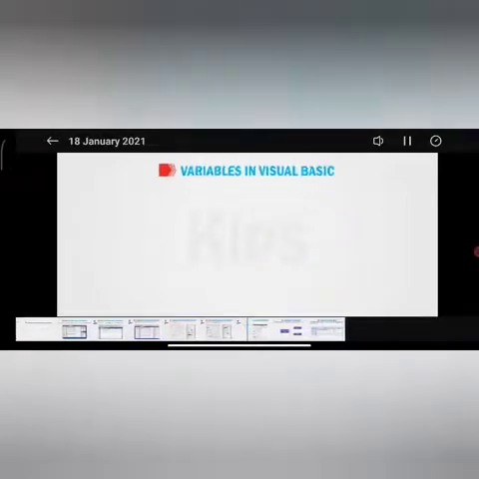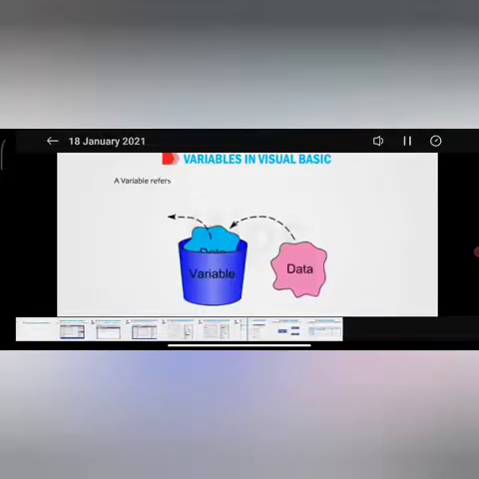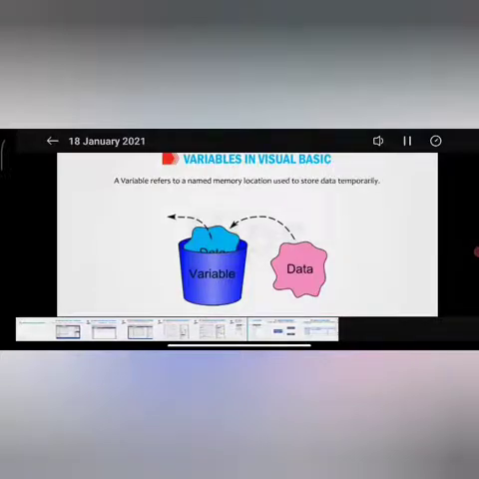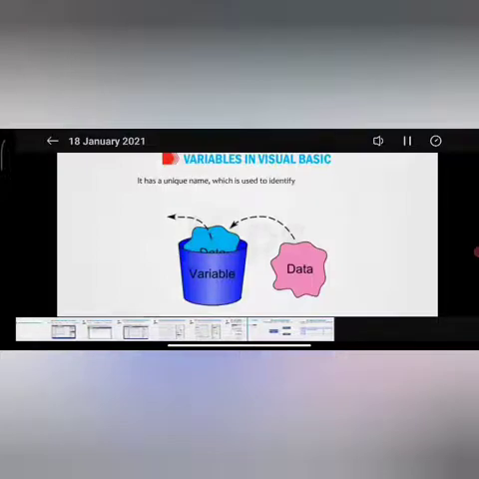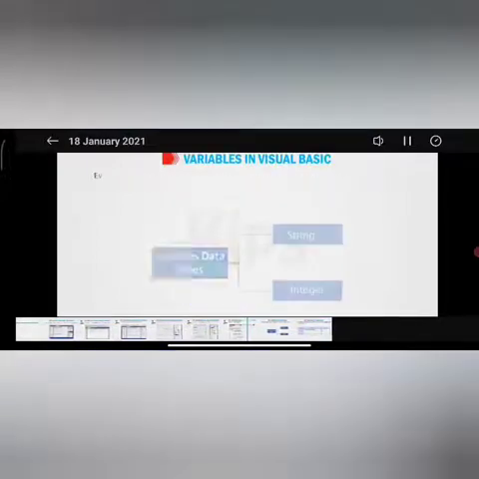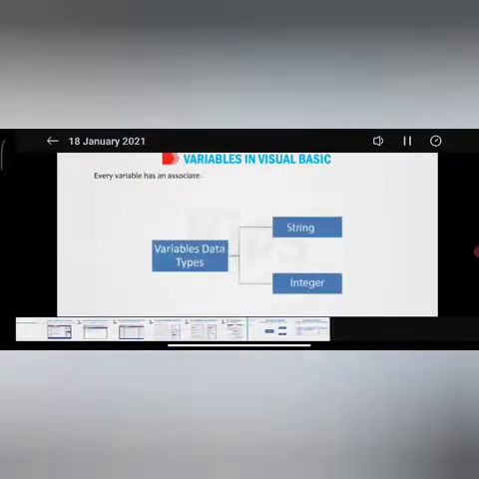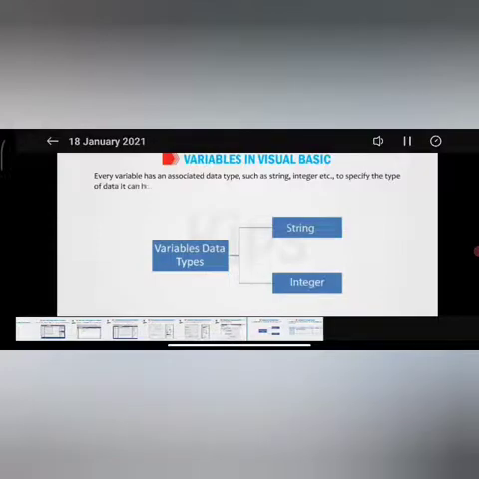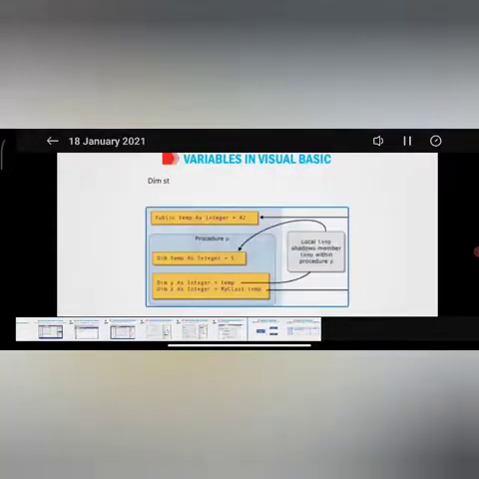So here, variable assignment, variable in Visual Basic. How to assign a variable? A variable refers to a named memory location used to store the data temporarily. It has a unique name which is used to identify it in the program. Every variable has an associated data type such as string, integer, etc. to specify the type of data it can hold.